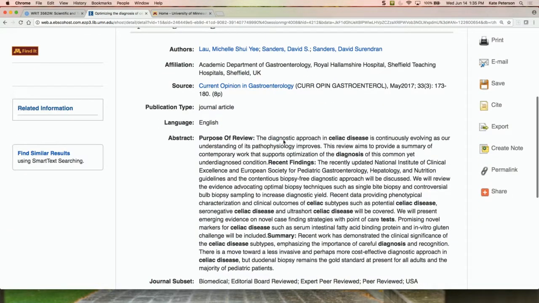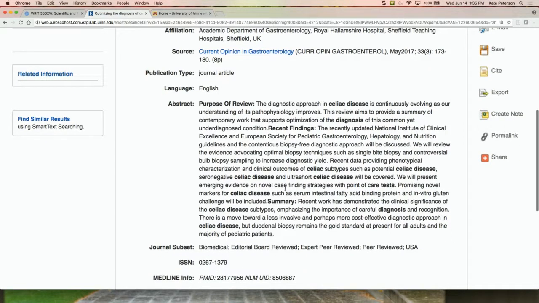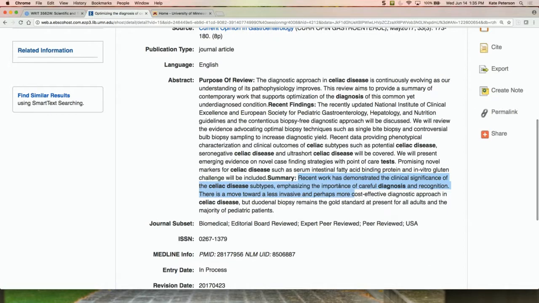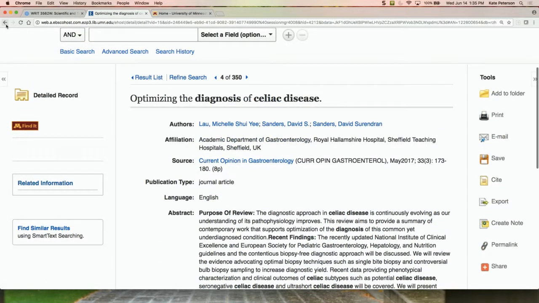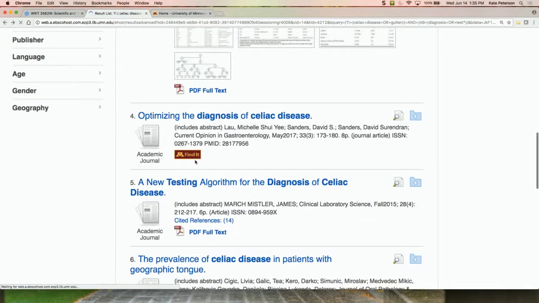In fact, I think that this one probably isn't actually empirical. It looks like I picked a title. The journal is called Current Opinion in Gastroenterology, which makes me think maybe they didn't actually do new research, and it looks like they are maybe summarizing other people's work. So then this might be more of a secondary article, and I would go back and see if I could find more of that empirical article.